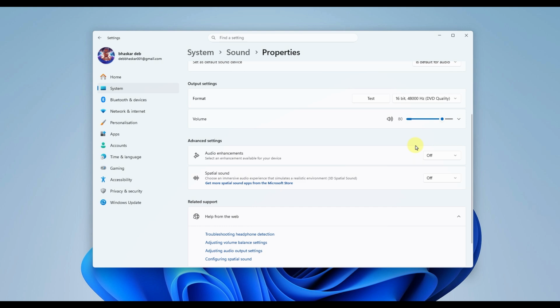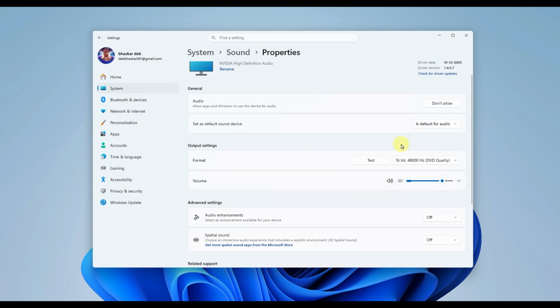Off. Next, if your audio output format is set to an overly high studio quality bitrate, your system might struggle to process it in real time, causing a noticeable delay.